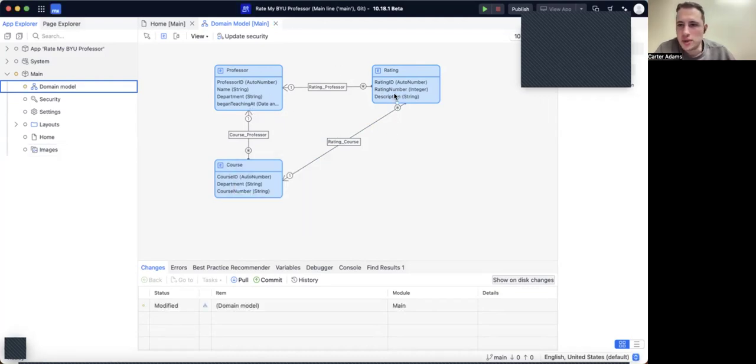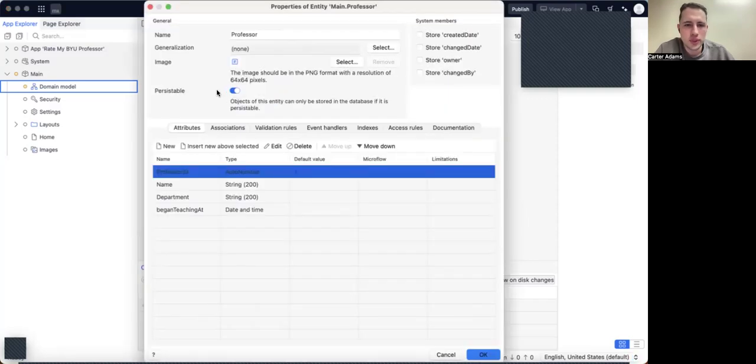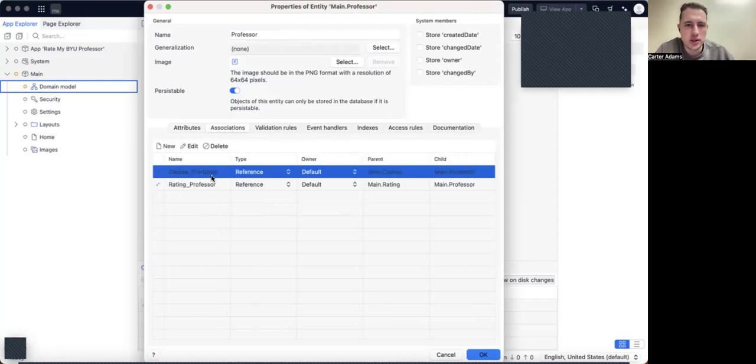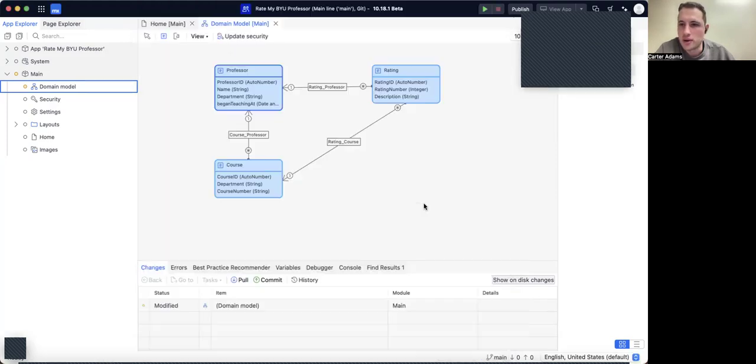And so that's one way you can create associations. Another way is if you double click into the entity, and you'll see that there's different tabs up here. One of them is associations. And so now you'll see that if we look under the professor, both of these associations are now showing up in the associations tab. And that's helpful if you want to have another way to edit it. The rest of these tabs we might revisit at a later video, but for now, I think that's what you need to know about domain models and entities.